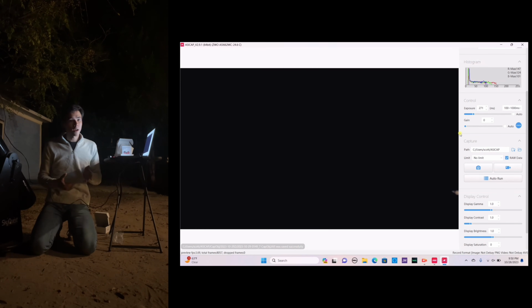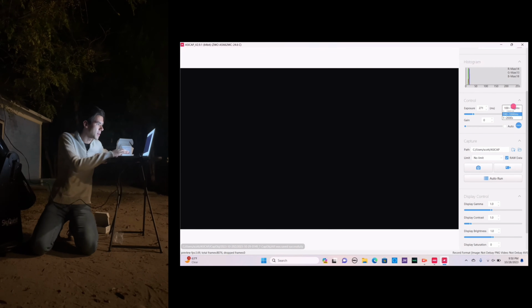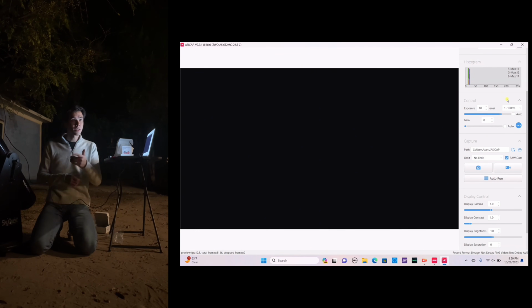Alright, so we've seen Saturn now with the 662 camera. Let's check it out with the 678. Obviously, I'm going to want to change my exposure time back down a little bit because it's not as high of a zoom. So let me just set it to here. Let's now check out Saturn with the 678 camera.